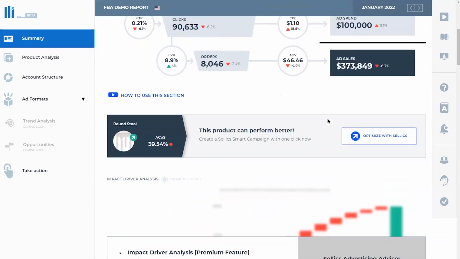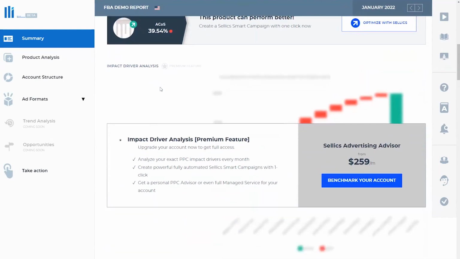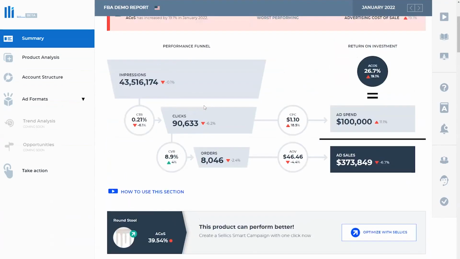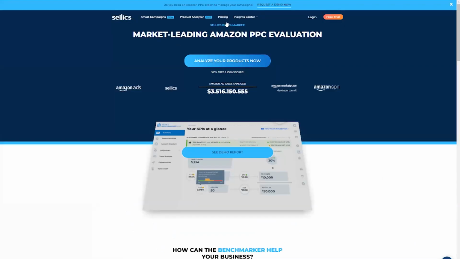Now, if I scroll down to this benchmark report, actually, we also have some recommendations about some products that you could optimize better, right? If I scroll down, we have our impact driver analysis. This is a premium feature, actually. So when you are at trial at Sellics, you don't have access to this feature, but to this benchmark report, this is totally available when you are signing up. This is for free. If you visit our homepage, like I can just show you at our homepage, this product analyzer, this is basically what I'm talking about. You can see here a demo report, and you can sign up for your own report for free.